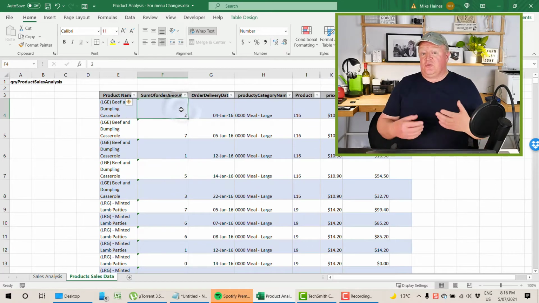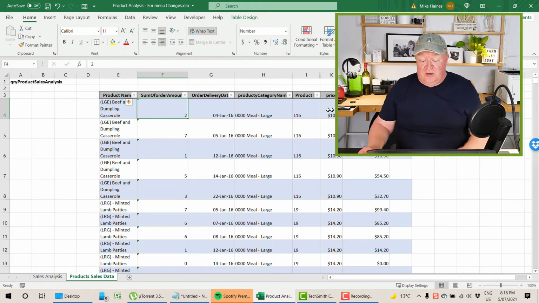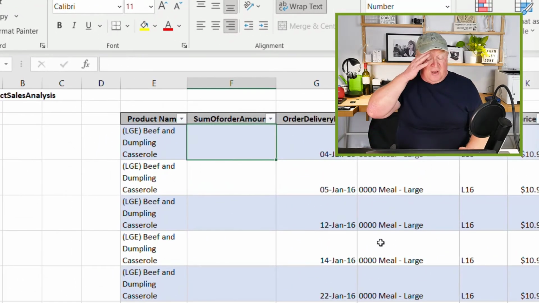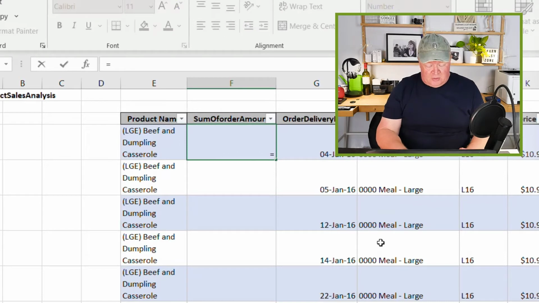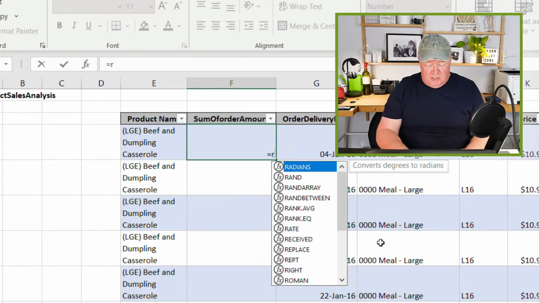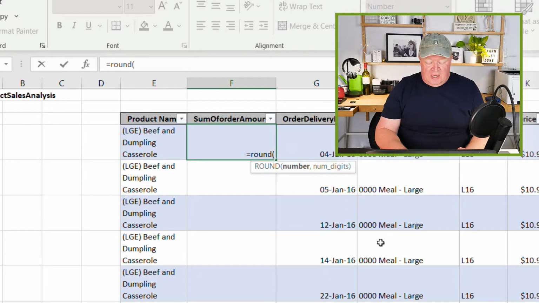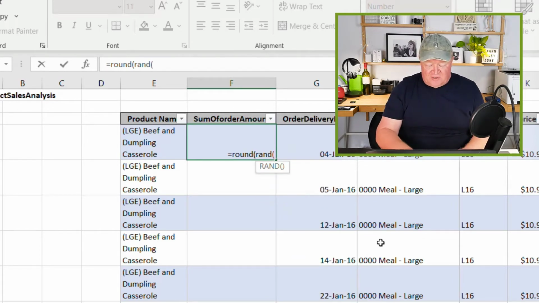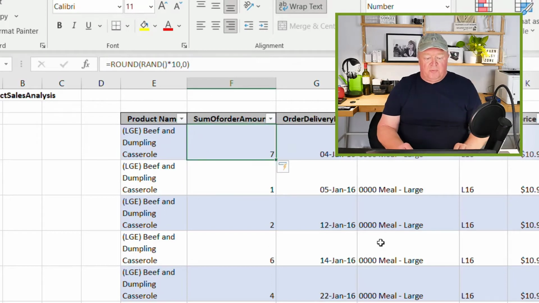This is, as I said, all fictitious data. The prices actually aren't, and the categories aren't, but definitely the sales amounts most definitely are. And I'm just going to show you quickly how I generated those random numbers. So I'm going to go equals rand. No, I'm not. I'm going to go equals round, and then within the round I'm going to put a rand function, multiply that by 10, and I'll round the whole thing down to no decimal points.